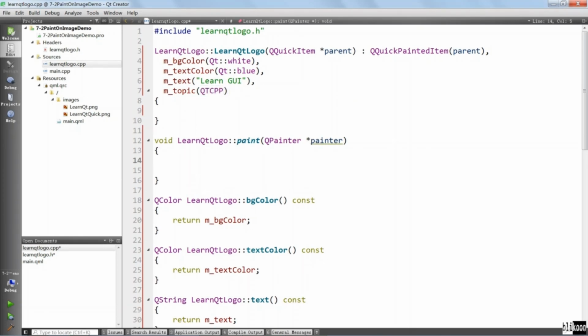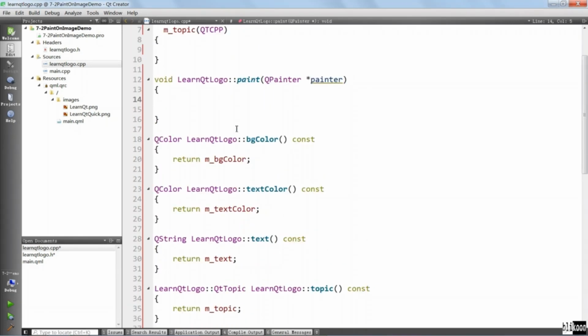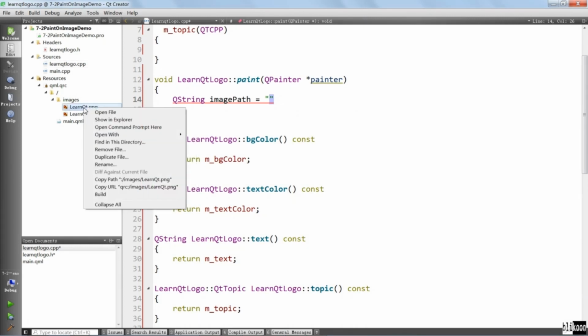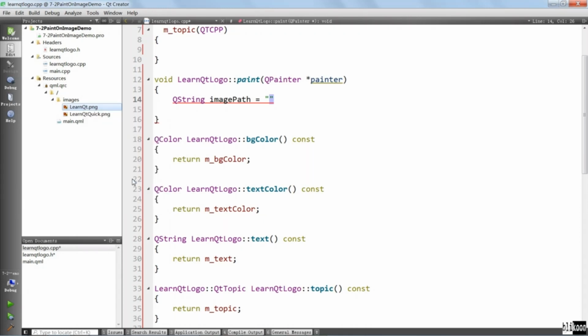Now we can come here and do our painting. The first thing we want to do is to draw the image. We're going to put together a QString that is going to store the image path. And we want to set this to something by default. It is going to be Learn Qt. Right click on the first image here and go down here where it says copy path.